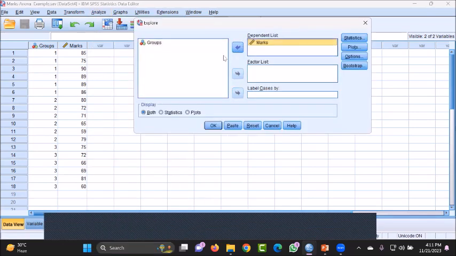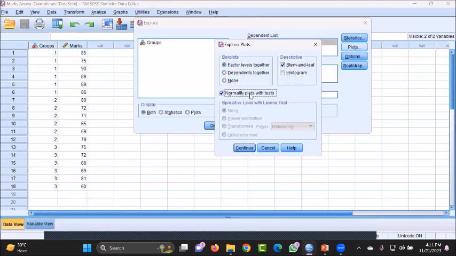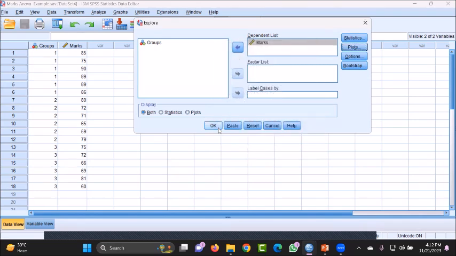You must select marks, whichever variable you want to check. Then you go to Plots. In Plots, select normality plots with tests, and a histogram for diagram purposes. But this is the setting which you need to select in Plots. If you select it, you will get normality. Now click Continue and click OK. Once I click OK, we will get the test.